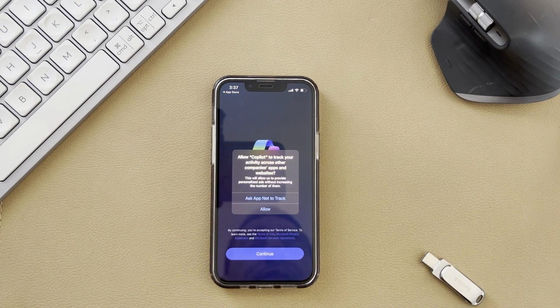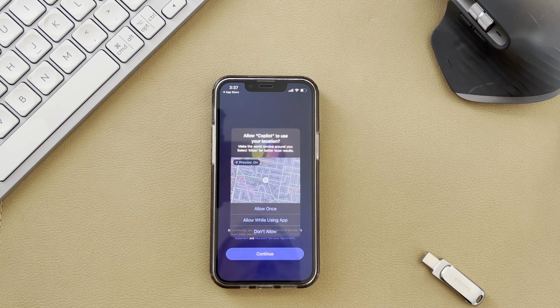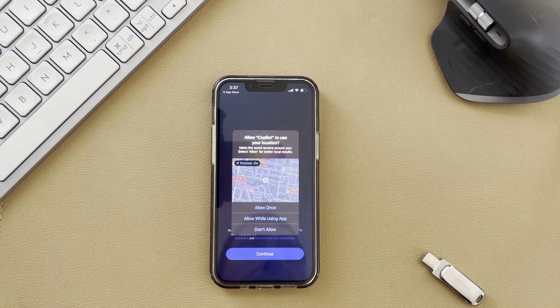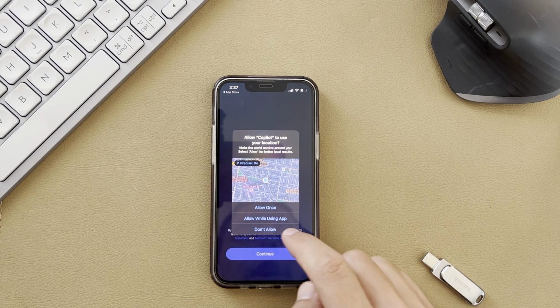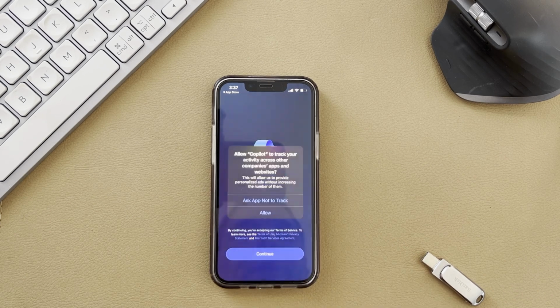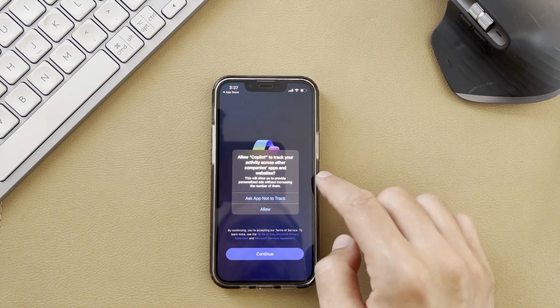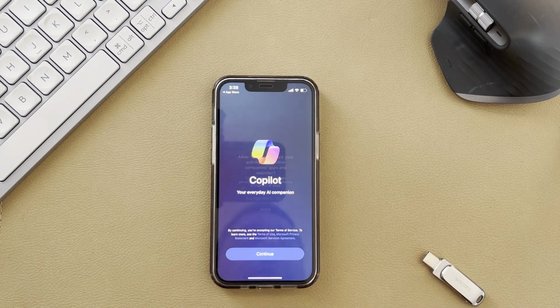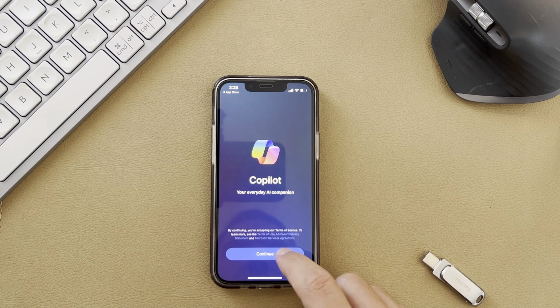It's going to ask if you want to allow this to track across different websites and applications, as well as using your location. For the location section, I select on only while using the app. And then for asking it to track, I ask the app not to track, but obviously you can set this up the way you want. Next, I'm simply going to select on continue.